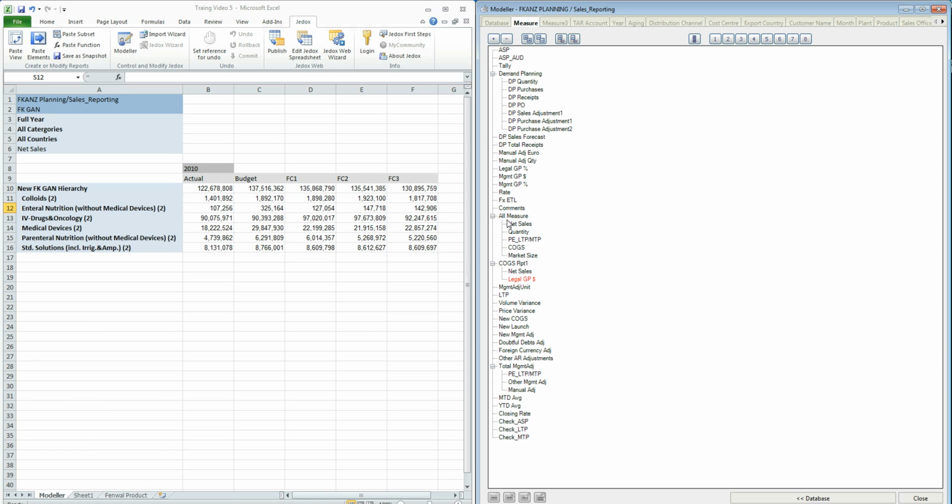Please click all measure. For most countries, the standard measures are net sales, quantity, LTP, MTP, and COGS. Once again, you can add your own measures going forward.